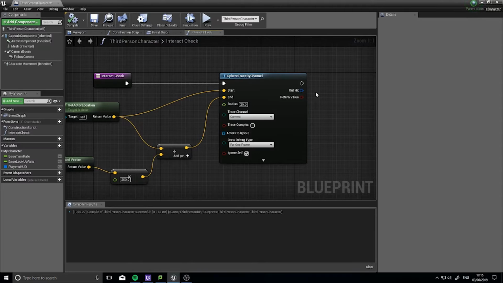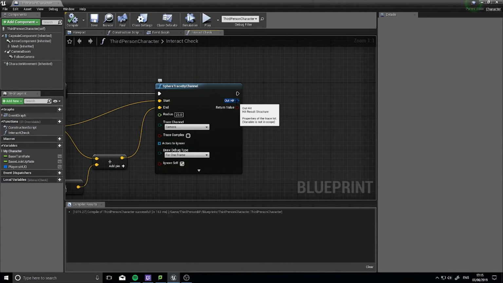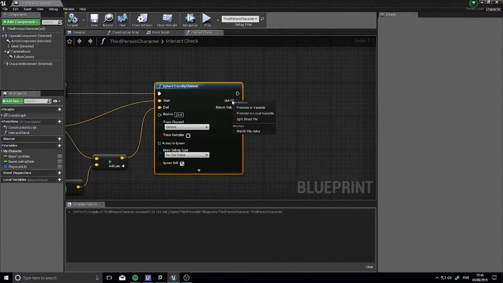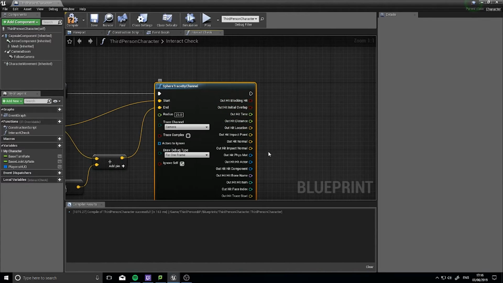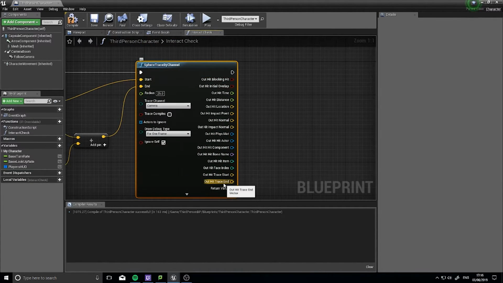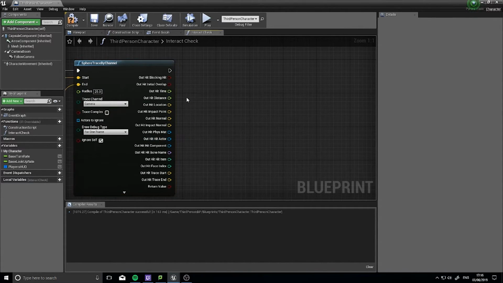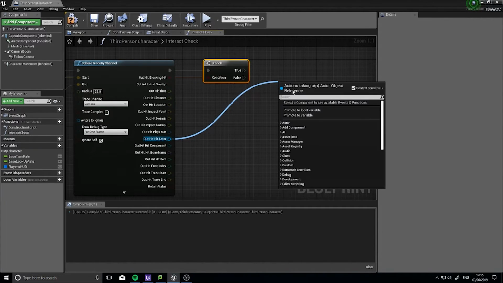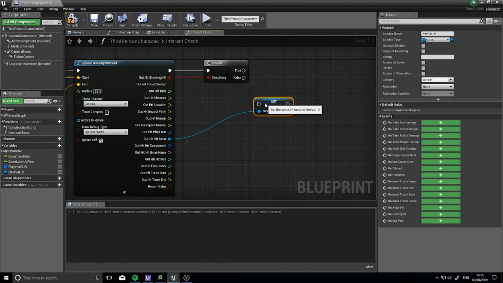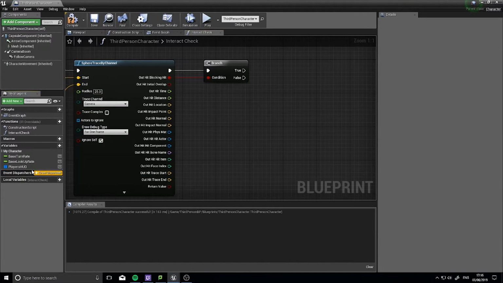Okay, so after your sphere trace, we'll have an out hit. Okay, and from the out hit we need to store what we are hitting with. Okay, so right click on out hit and choose split struct pin to get all the data from our sphere trace. One of those is the out hit actor. This is the actor that we are hitting with our sphere trace. I want to promote that to a variable. Actually, let's do a branch first. Make sure we've got a blocking hit, and if that's true, we're going to promote that to a variable, a local variable. Let's undo that.